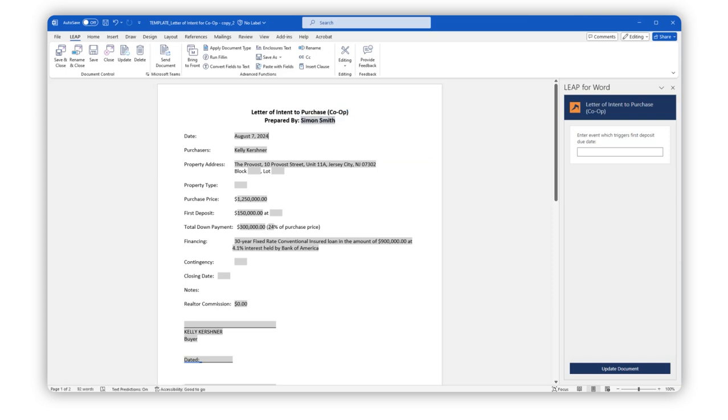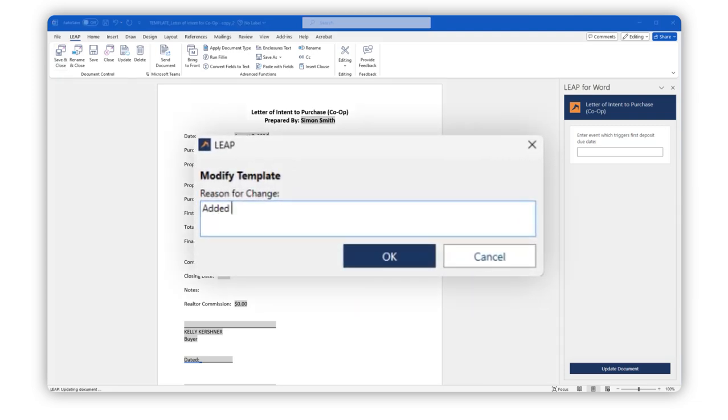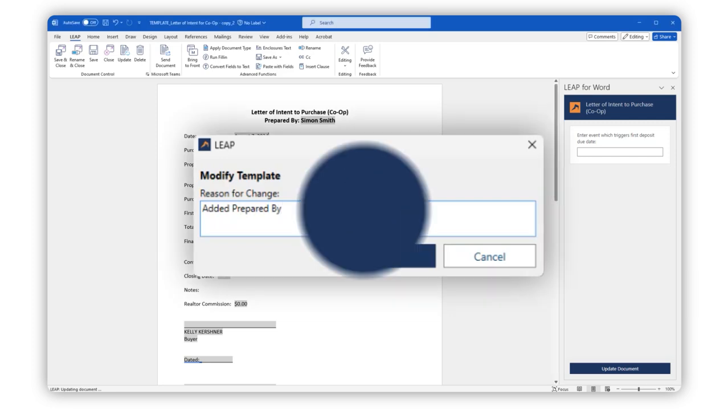Remember, we want our reason for change to be accurate and helpful in distinguishing versions. So, for example, you can let the other members of your firm know that you added the document preparer's name.